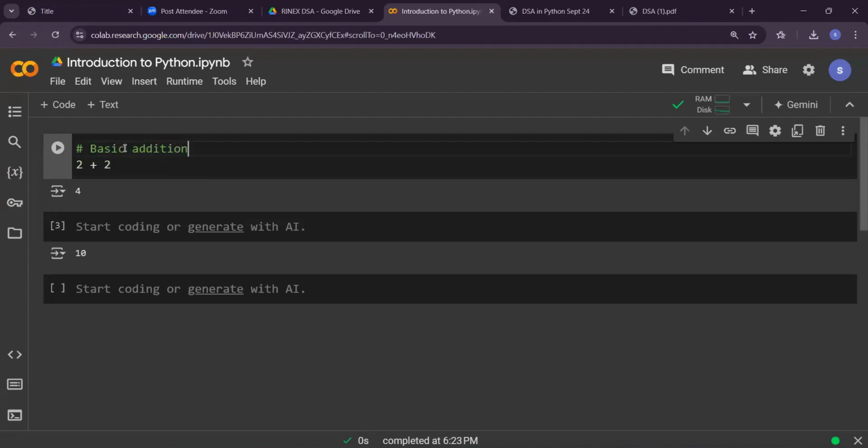Now, why is this required? This is required for complex programs. Imagine there is a complex program and you want an understanding of each and every line of that program. For each line, you can add a comment so that you can easily understand what the program is and how it is working.